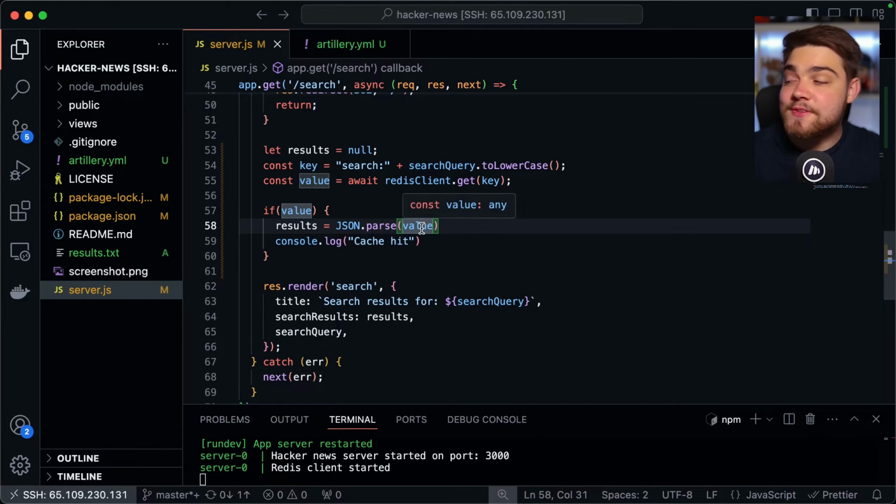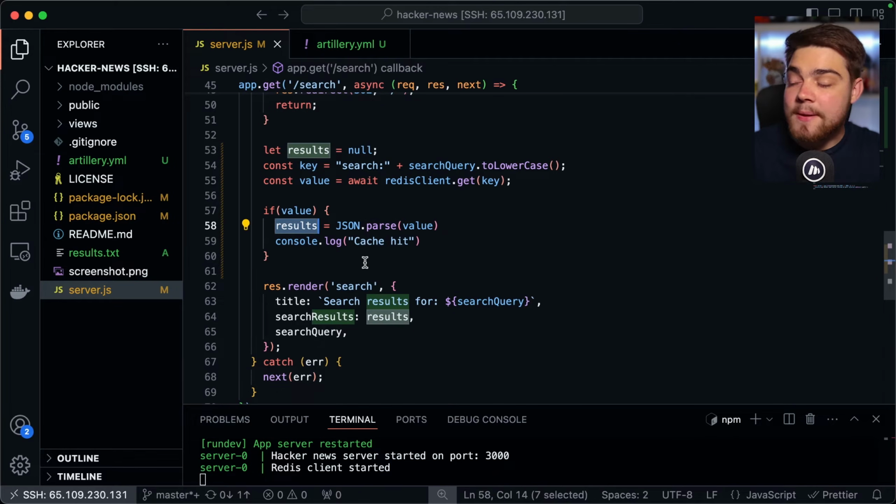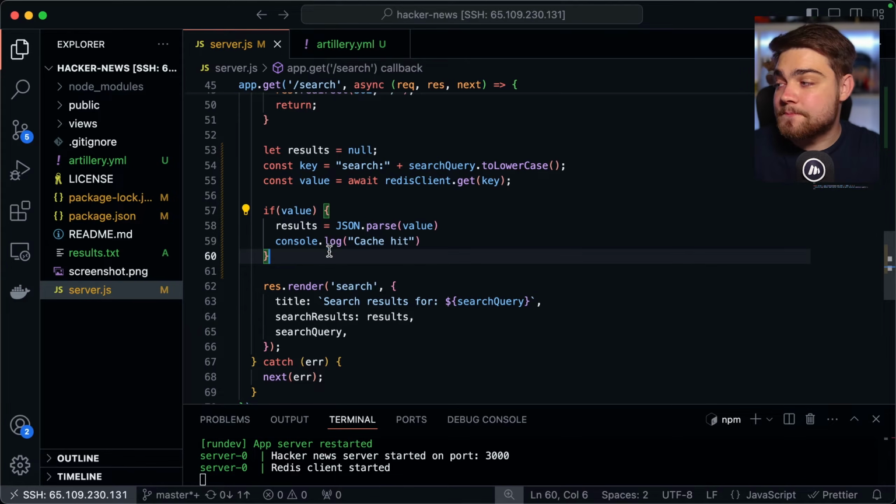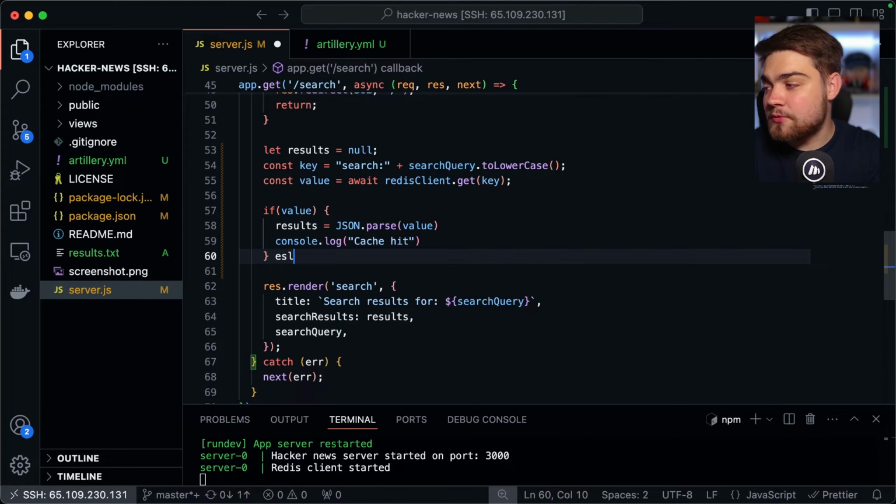So this is doing the reverse of that. And then we'll send that back as the result. So this way we've completely skipped over doing our API call, as that's been done in a previous one. But what happens when there isn't a value in that cache? So that's going to be the else clause here.